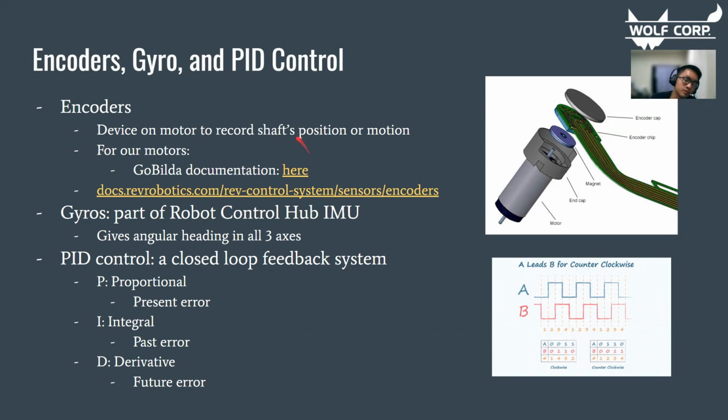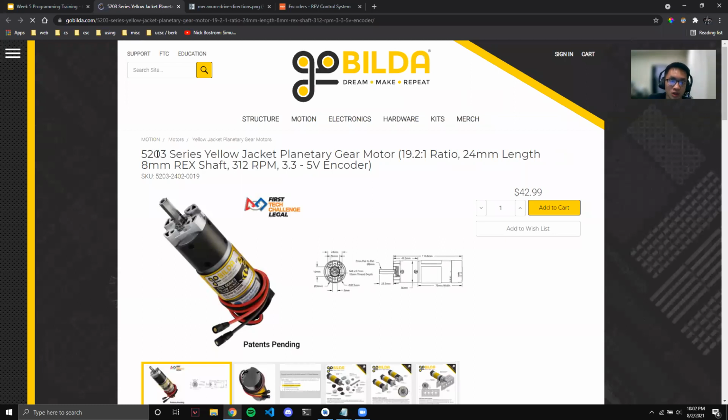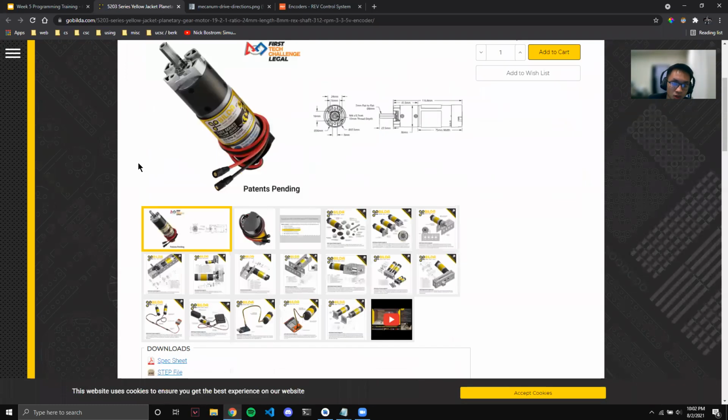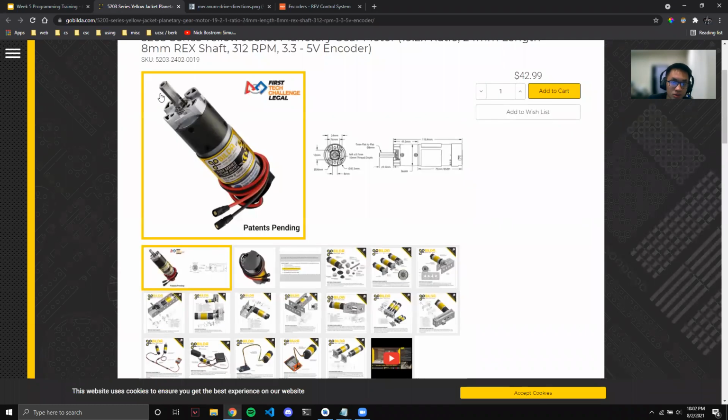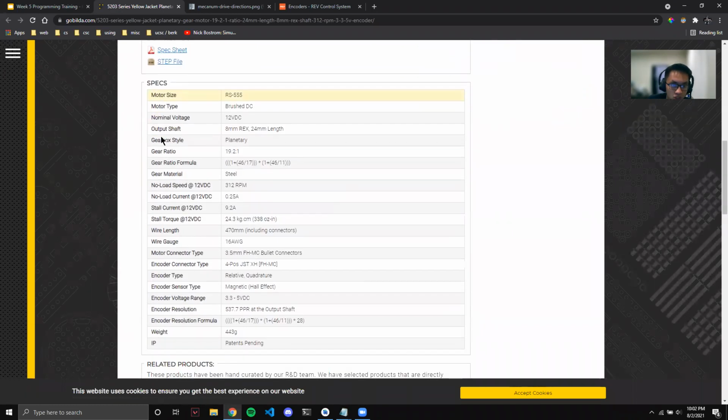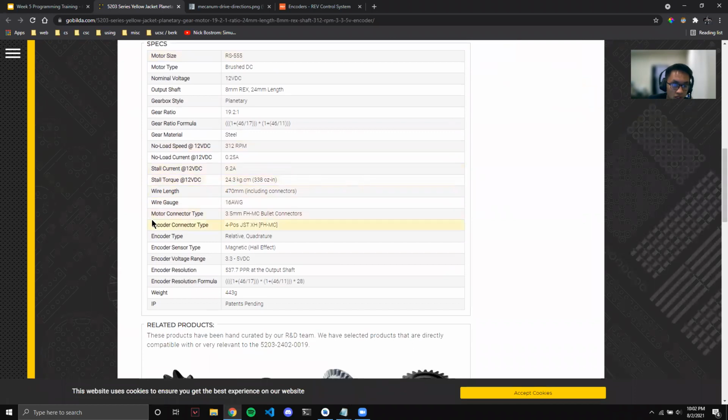For the motors that our team is using, we use the Yellow Jacket series from GoBilda, and they give us pretty good documentation. For your motors, you can probably search them up as well. They give us the specs about our motor and our encoder.